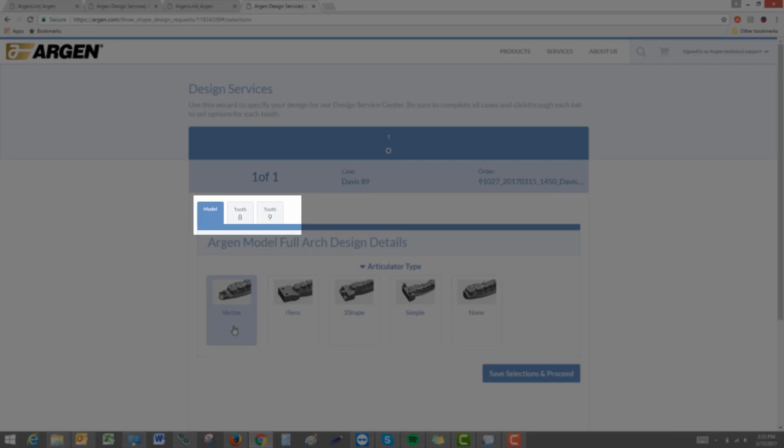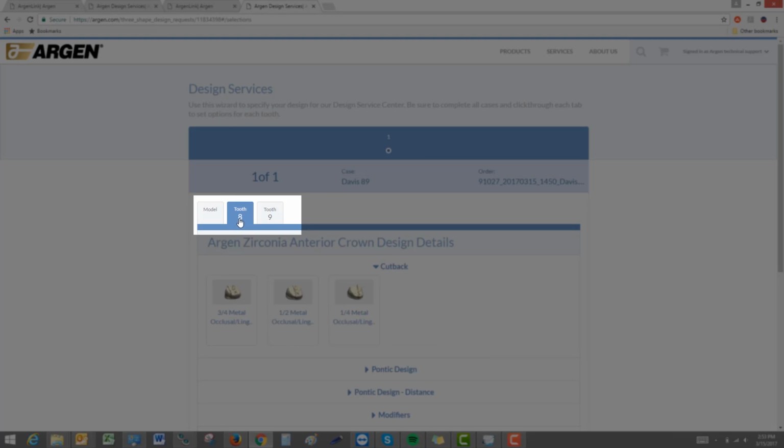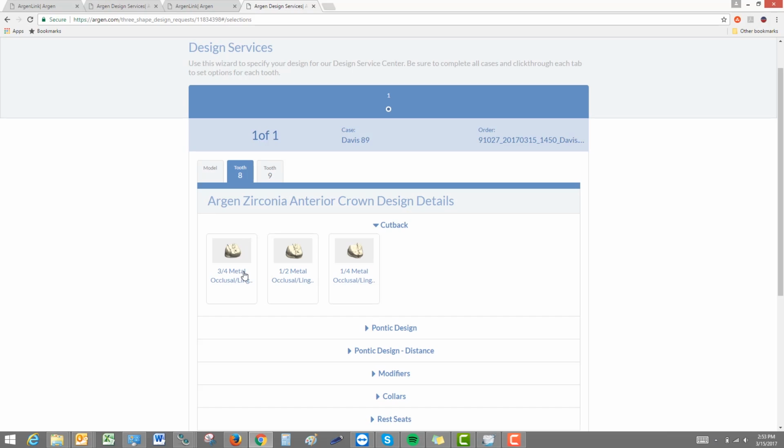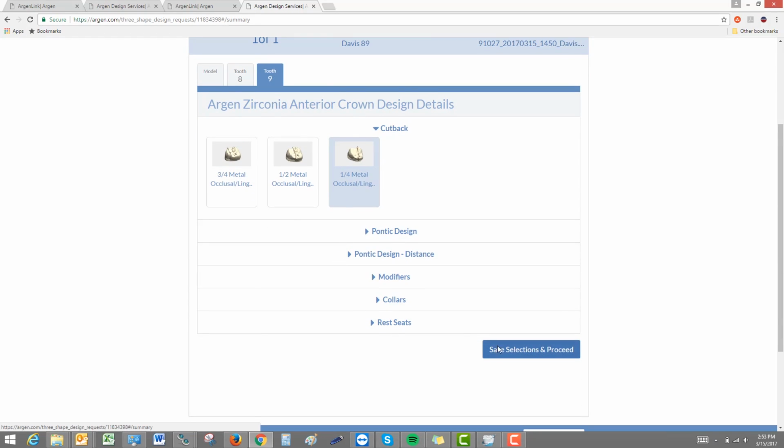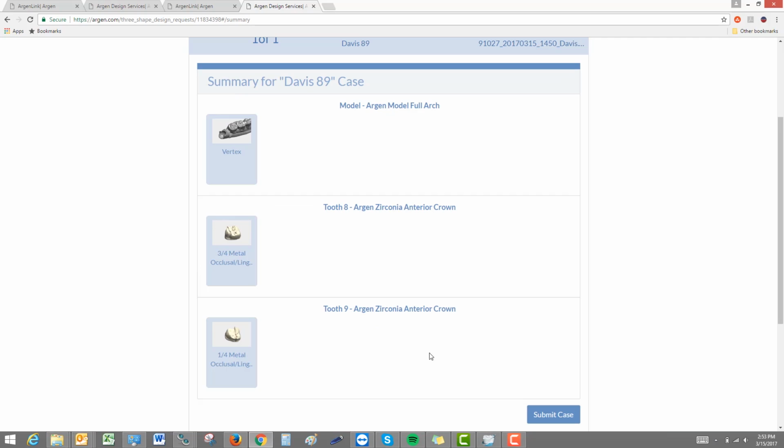At the top of the dialog box, you will see tabs for each unit you've requested. Since I requested two crowns and a model, I have three tabs. To select custom settings for your units, click on the tabs for them and then select your design preferences. Once you are finished, click Save Selections and proceed. This will take you to your order summary page.